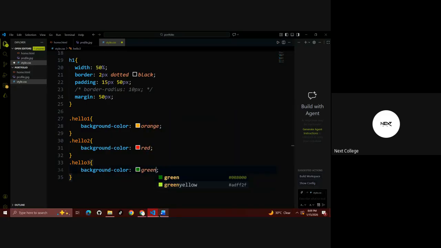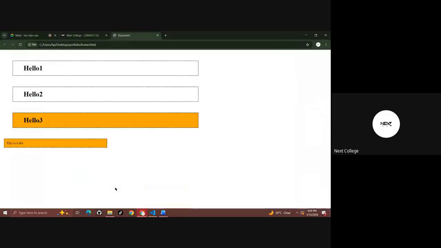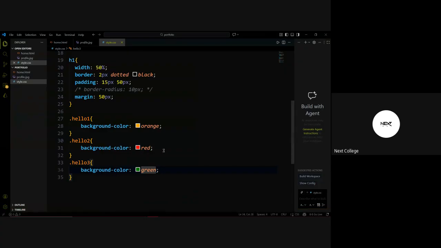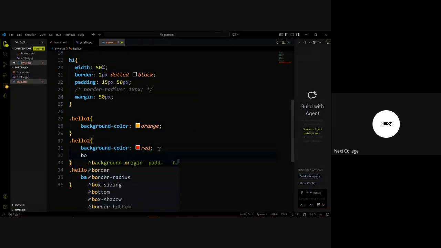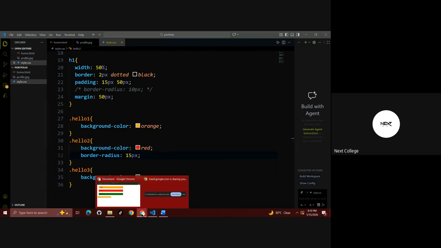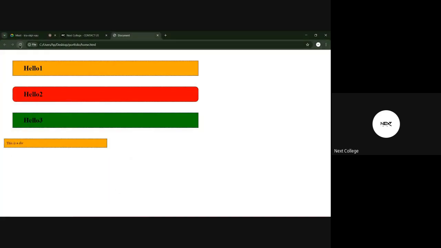Okay. So if I come back to this place now and refresh, you see that each and every one of them has been applied a different color. So I can use it if I want to apply a border radius to hello 2. I can now be able to do it only in hello 2 by saying border radius. Let me say 15 pixel. All right. If I come here now and refresh, you see that only this one is having border radius.